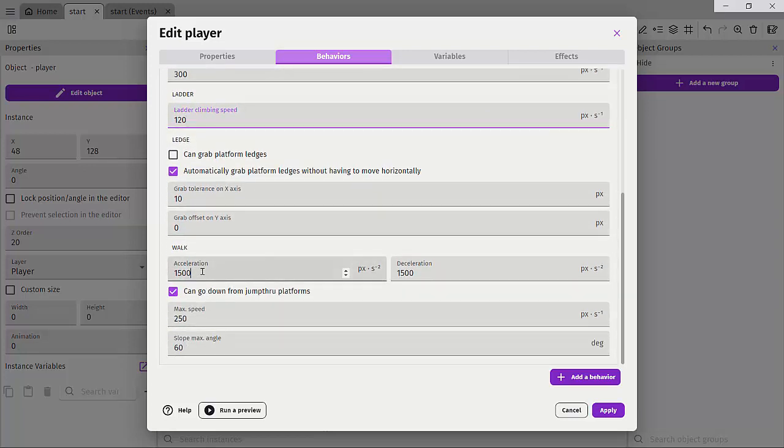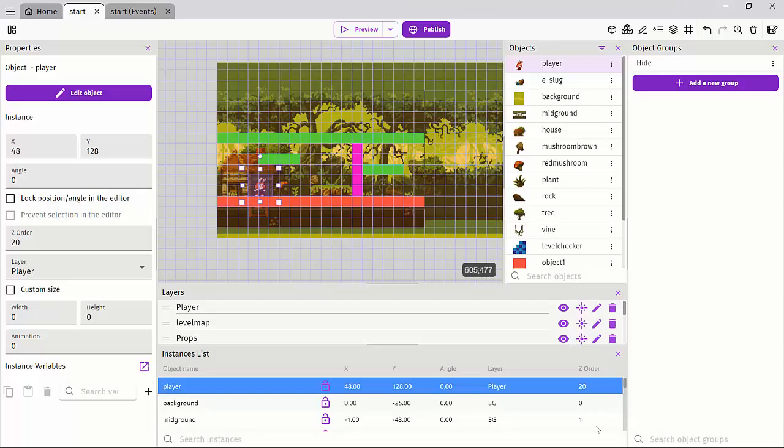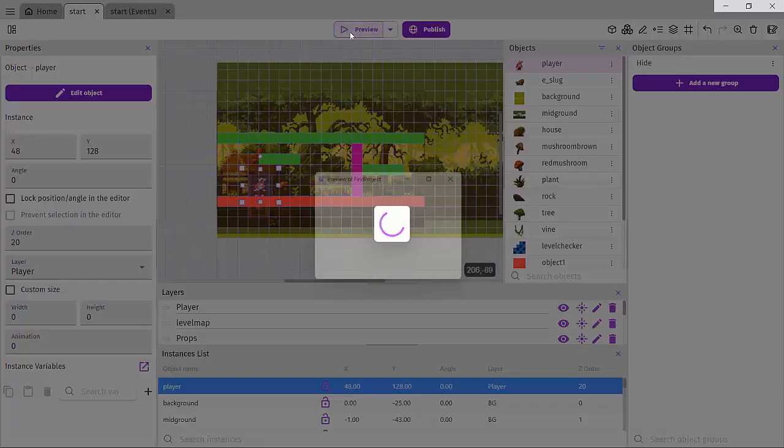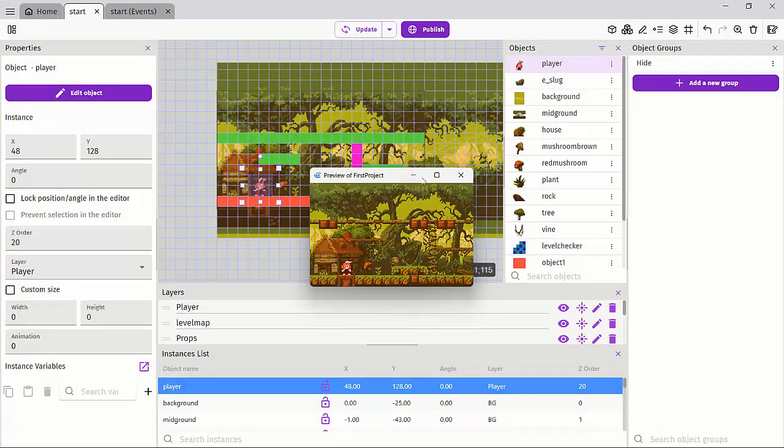And let's see our acceleration and deceleration. We don't want the character to be going too fast, so let's set the acceleration to 400. And then let's decelerate by, let's say, 750. And let's leave our max speed at, let's say, 200 and hit apply. And let's go ahead and test the feel of the player right now.